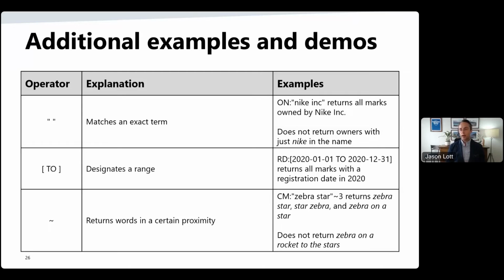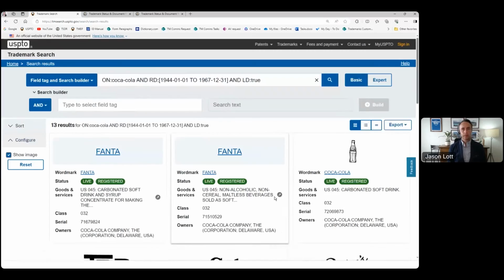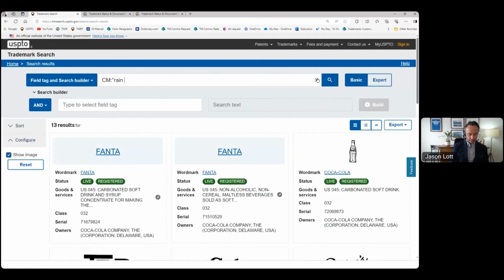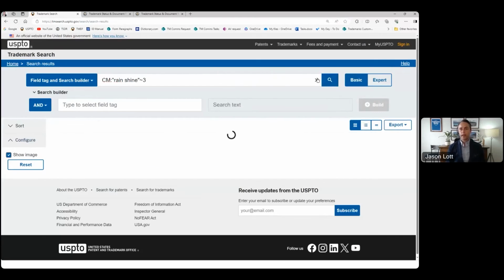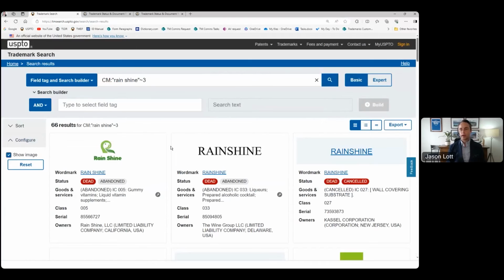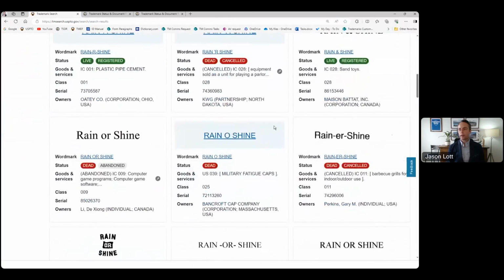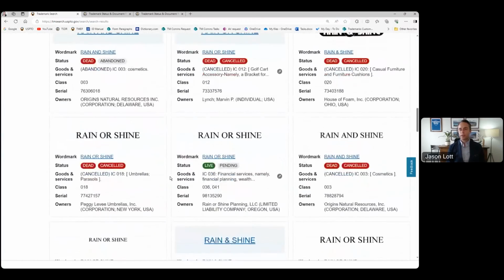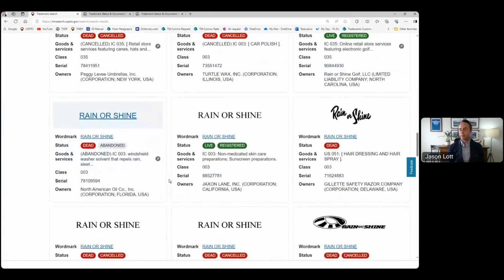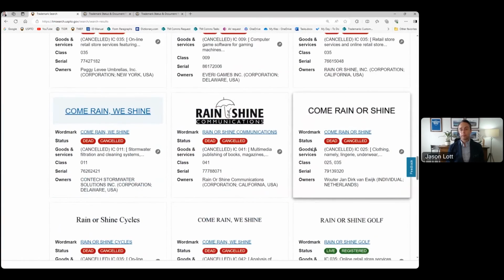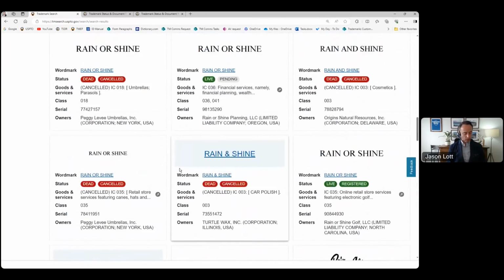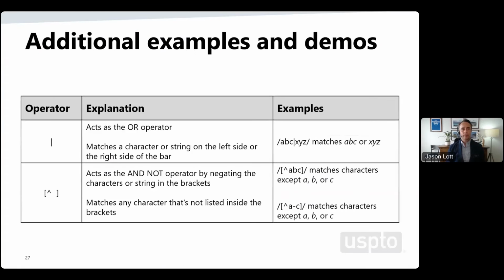You know, we could do what you see on the screen, or we could do a different one. How about we do something like CM colon rain shine, and then the tilde and 3. And so we're going to find anything that has rain, shine, shine, rain, rain and shine. Here we go. There's rain and shine, rainer shine, rain-o shine, and so forth. So you can see a lot of stuff that has this, come rain or shine. Come rain, we shine, right? So you can see how the proximity searching can work for those of you looking to do that sort of stuff.